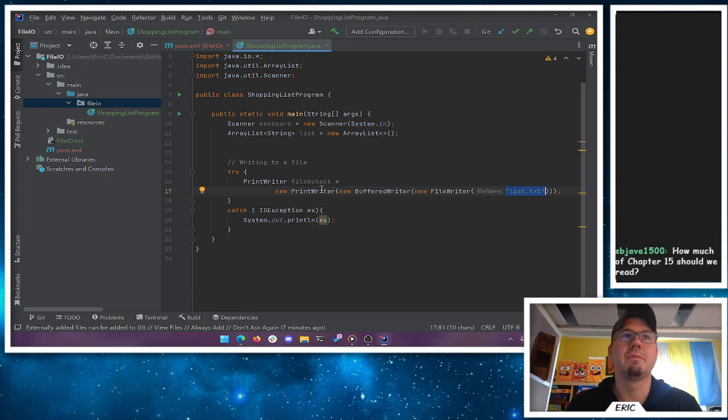Gets a little long here, but that's okay. So we kind of group all these things together here. Okay, so this will let us write to the file. Well, what do we want to write? Well, we probably should put some stuff in our array list here first.